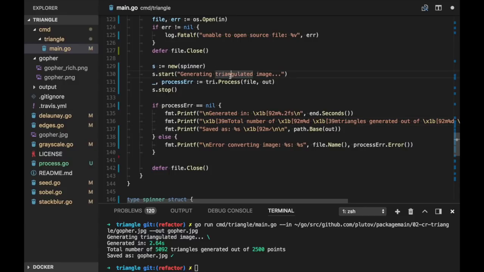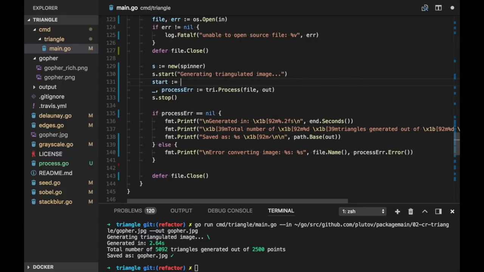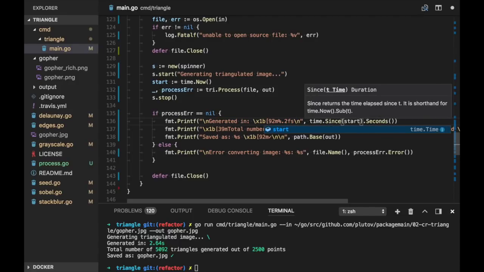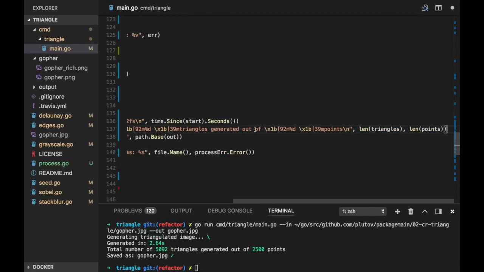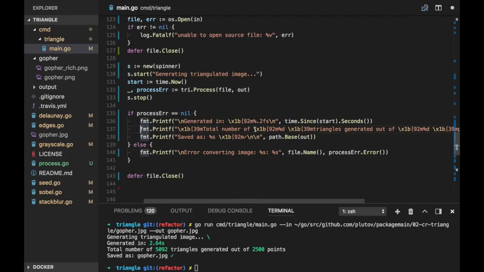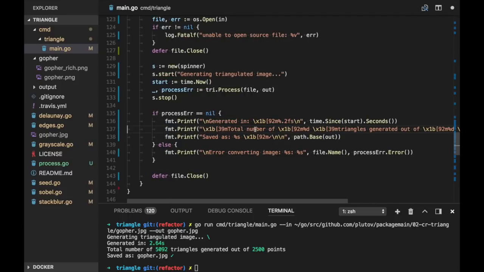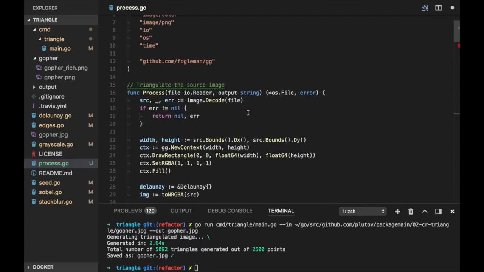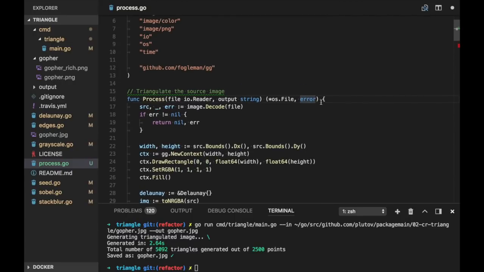So let's do start is time now. And we print time since start seconds. Alright, we are missing some variables, triangles and points. So let's return them from process function, so we can print them later. Let's return triangles and points. And we need to change the function description.